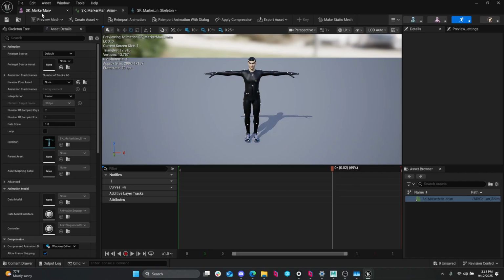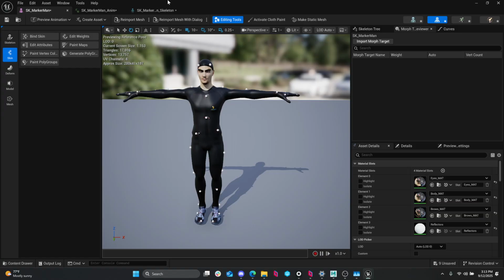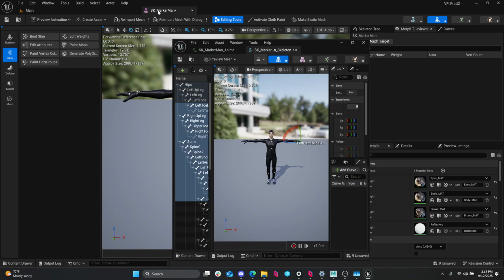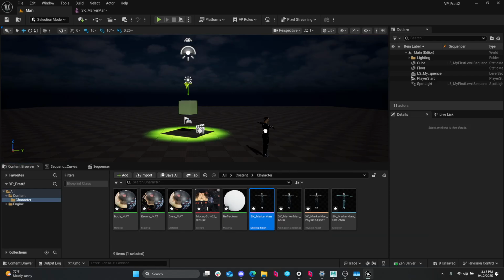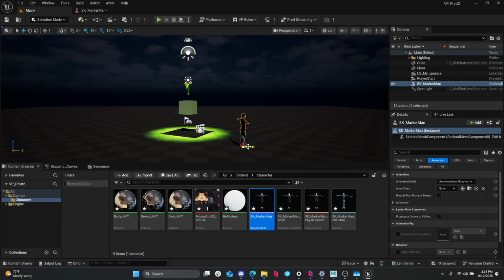All right, let's import more. Or you know what, actually first, let's drag this dude into our scene. Skeletal mesh. Oh, we got to put him under the light though. Yeah.